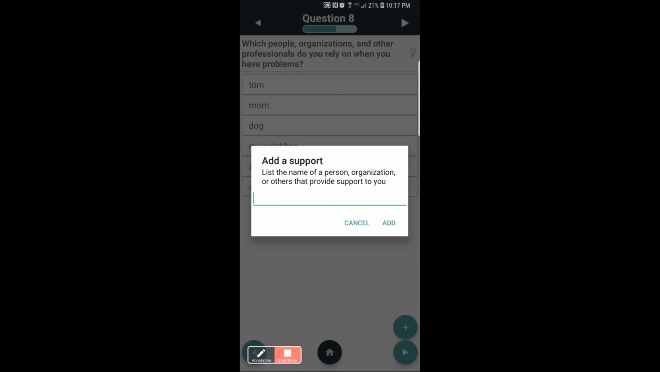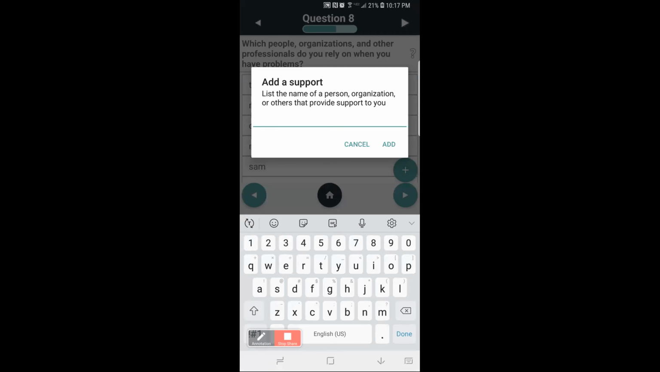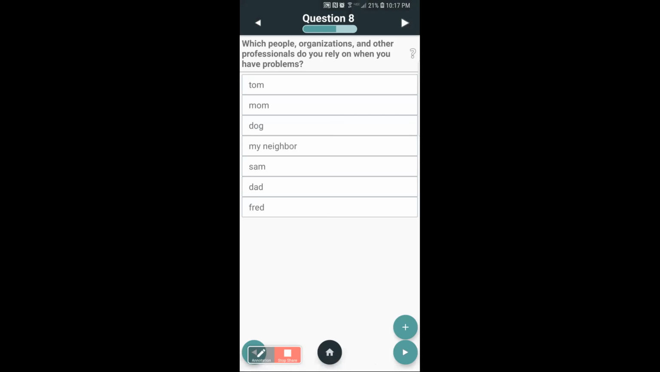So whatever question you ask, in this case it was, which people, organizations, or other professionals do you rely on when you have problems. It could just simply say, who do you talk to on a daily basis, or any question that you want to put in there. The person will simply list an individual, hit add, and it has it on the list.